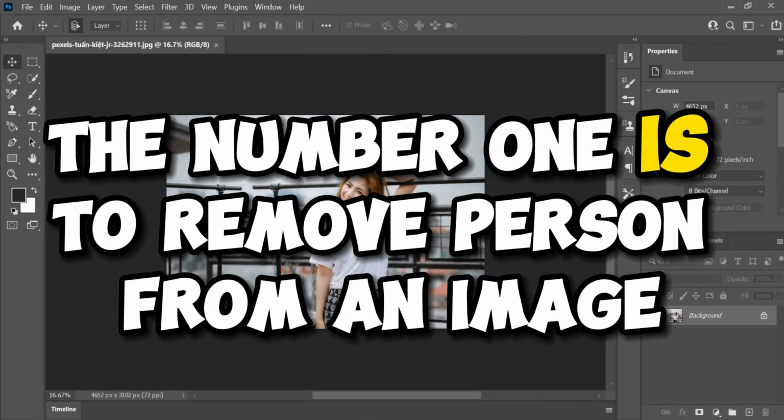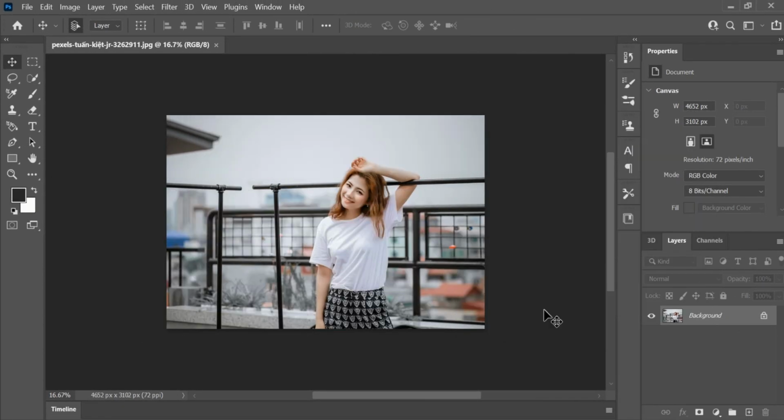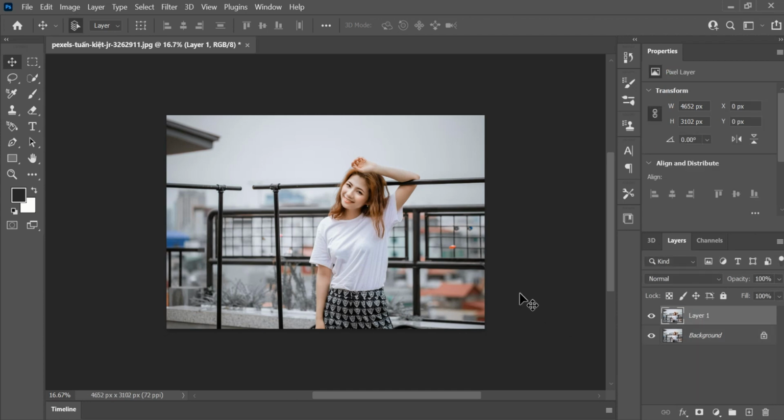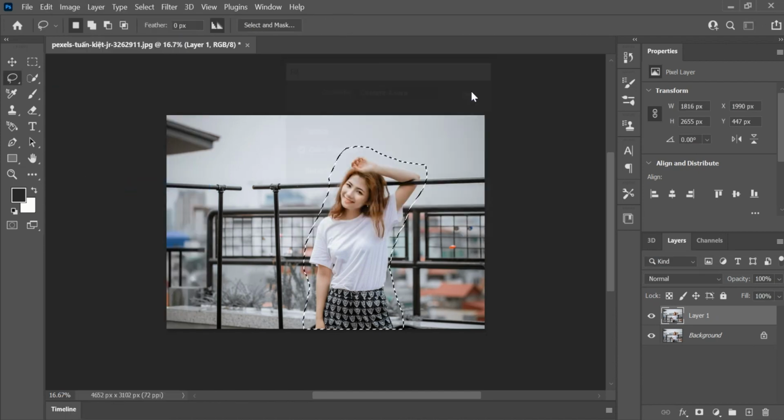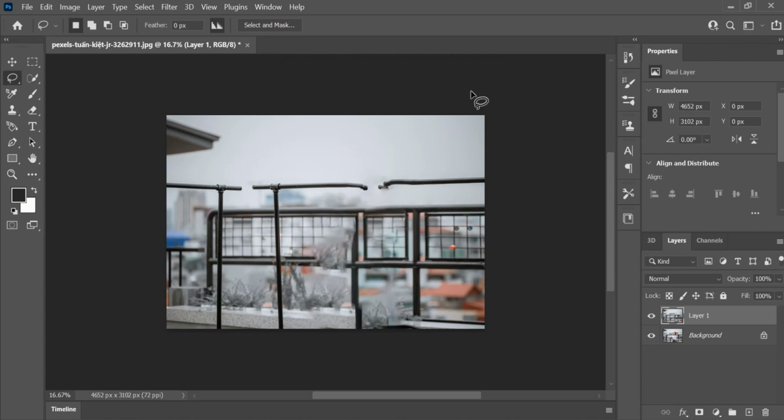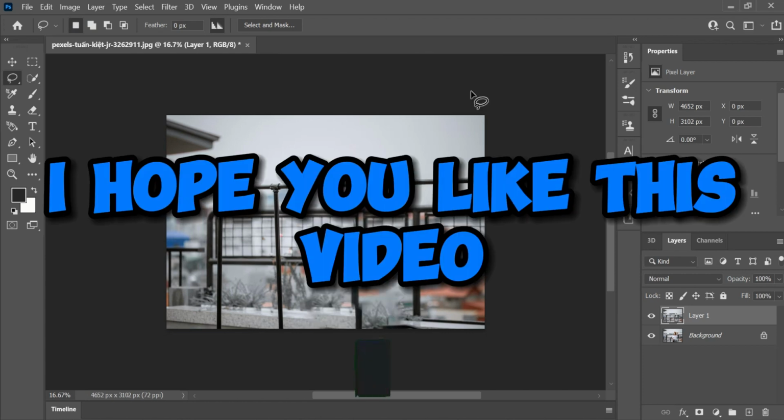The number 1 is to remove person from an image. I know you think that this is impossible, but with Photoshop nothing is impossible. First pick the lasso tool, and select the person you want to remove. Go to edit, and click on fill, and hit OK. Press Ctrl D to deselect. Now this looks awesome. I hope you like this video.